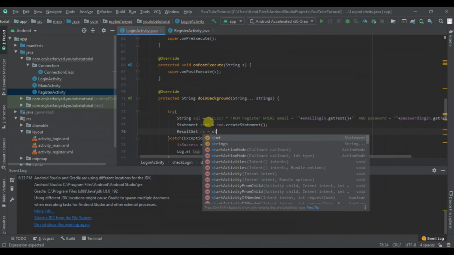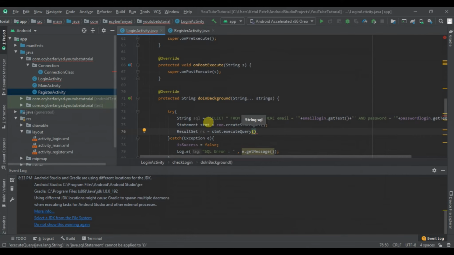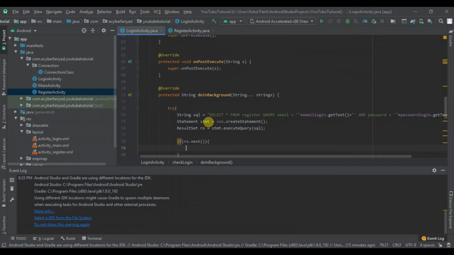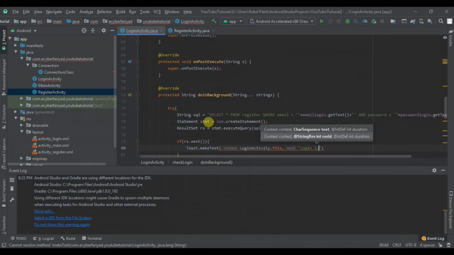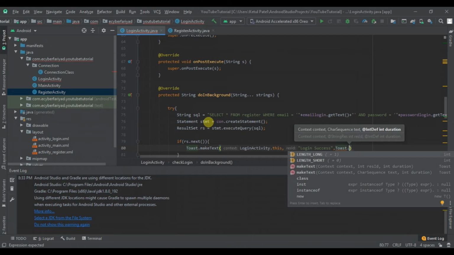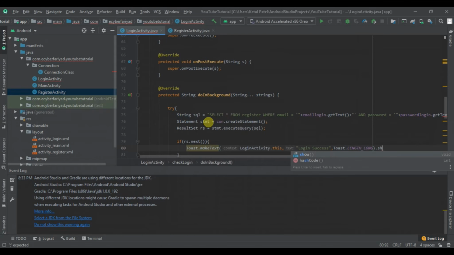So in this we will pass stmt.executeQuery, and we will pass our query over here. Now we will check if rs.next. So if rs.next, then our login will be successful. So first of all we will create a Toast.makeText, and pass our LoginActivity.this comma, and we will write "Login success", and then Toast.LENGTH_LONG, and then .show.